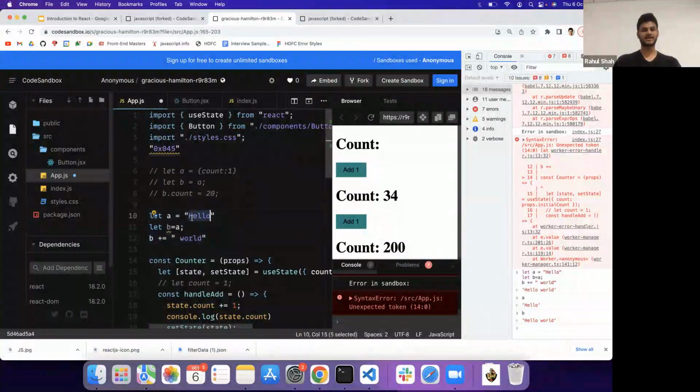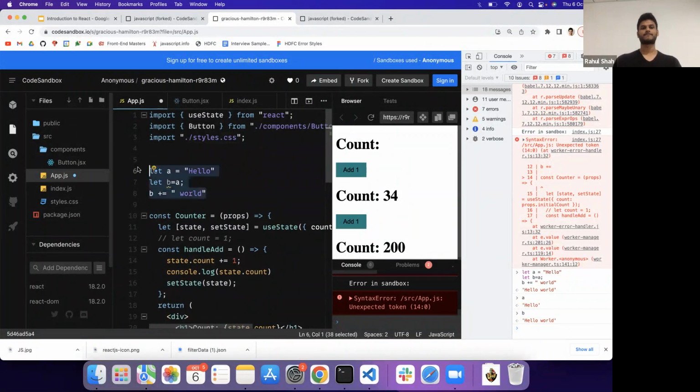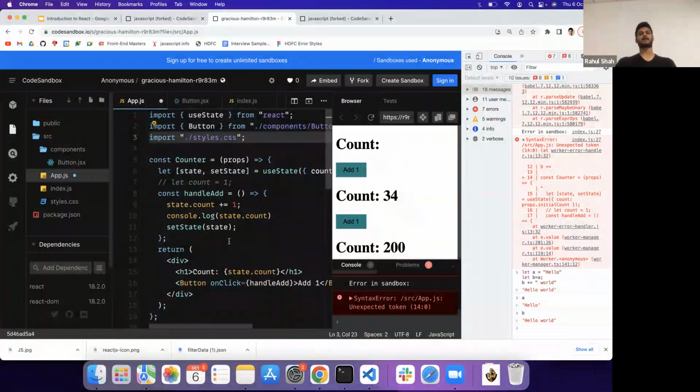That means that if this hello string is stored in 0x045, when I say let b equal to a, it actually creates a new address 0x046 with the same string hello. And then when we add something to that, it gets changed in this address, but not out here. Okay? So objects and arrays are passed by reference, and strings and numbers are passed by value. Cool. So what does this have to do with our discussion?